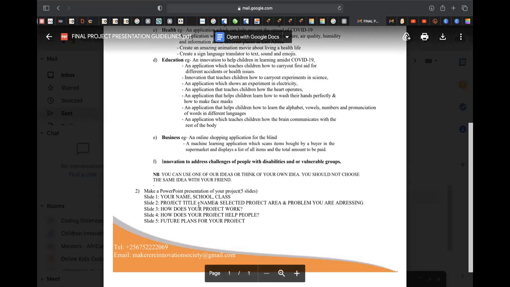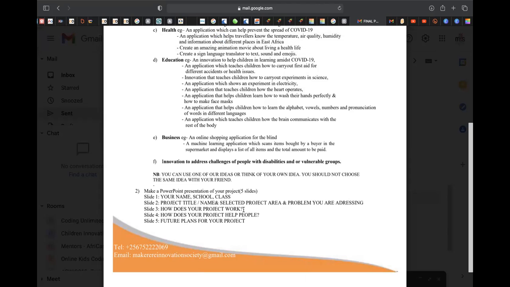And on the third slide, you want to know how your project works. You don't have to write how your project works on the slides. You can just put a summary of key points, or just put a picture of your project on the slide, then talk about how it works. Then on the fourth slide, we want you to tell us how your project helps people. So you can put a picture or a few outlines, then you talk much about how it helps people.